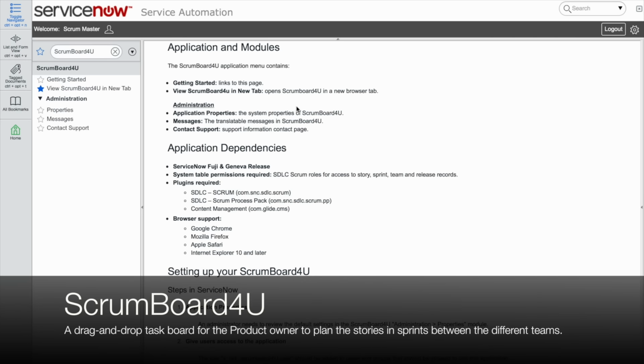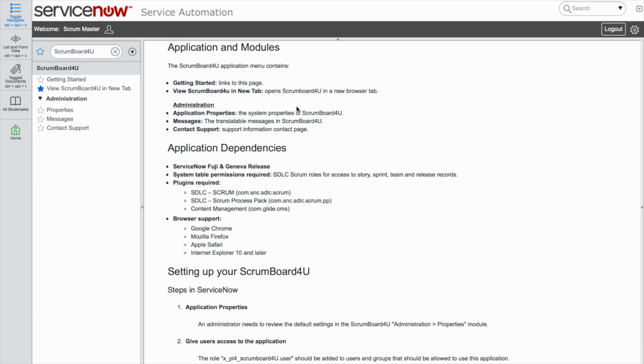My name is Vessel, and today I would like to show you our new ScrumBoard application for ServiceNow called ScrumBoard4U. We're currently looking at a ServiceNow instance on which ScrumBoard4U has been installed. The core of ScrumBoard4U is the actual ScrumBoard, but there's also an administration component available, but I'll discuss that later in this video. So for now, we'll go ahead and navigate to the ScrumBoard4U app in a new tab.